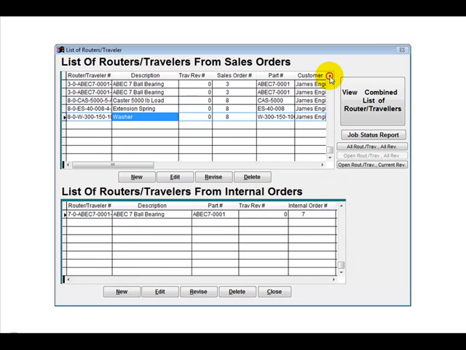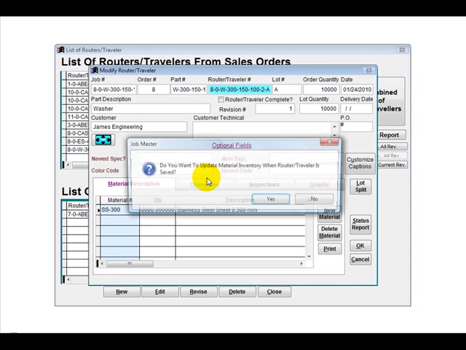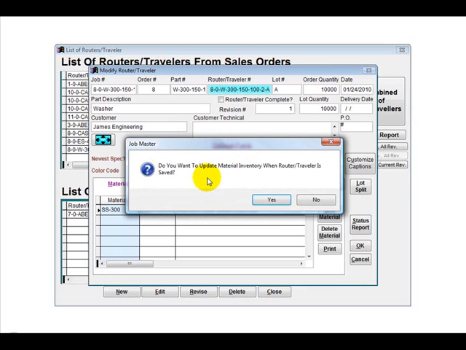As you can see, the Traveler is now split into multiple lots. You can also create revisions of Shop Travelers. To do this, click on the Traveler you want to revise and then click on the Revise button. This will open up a new window where you can create the revision.